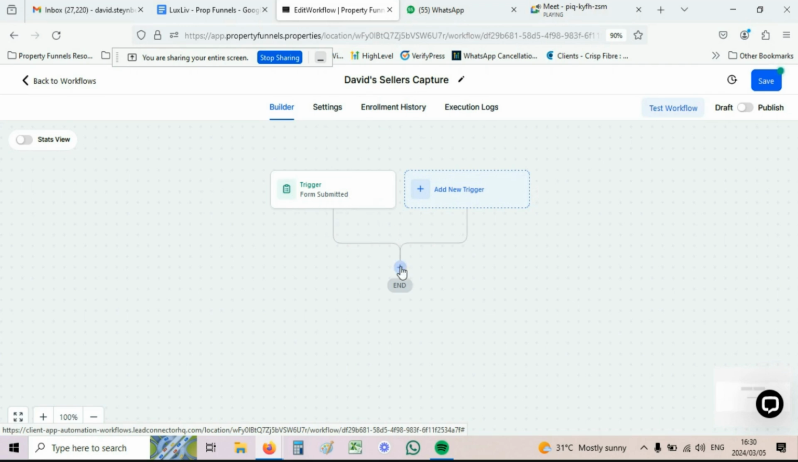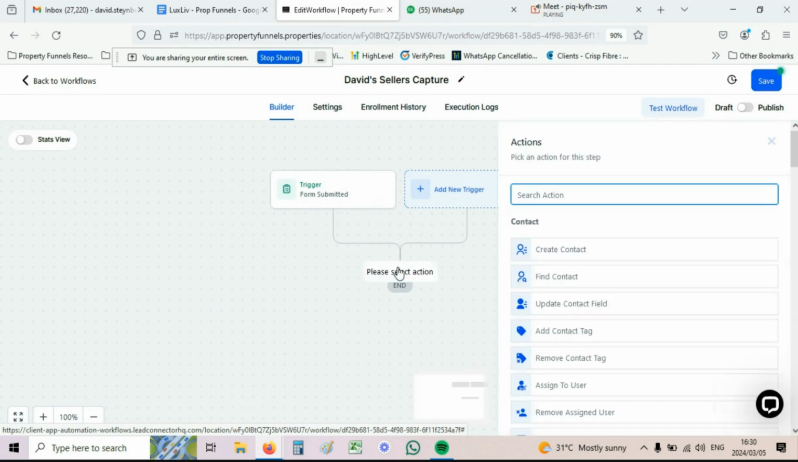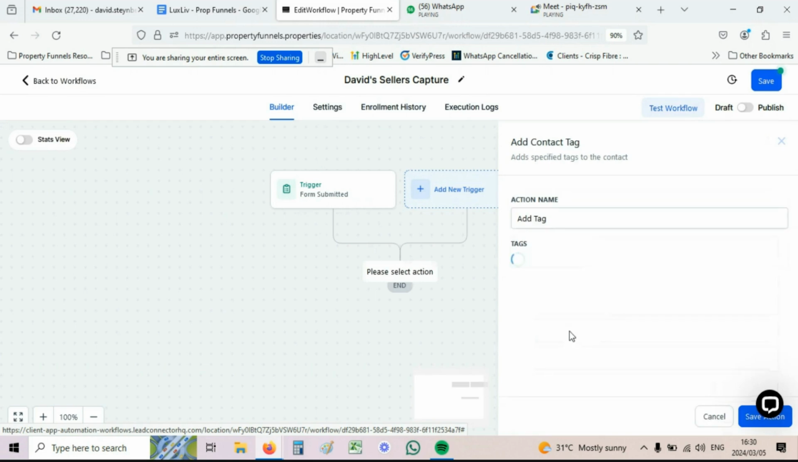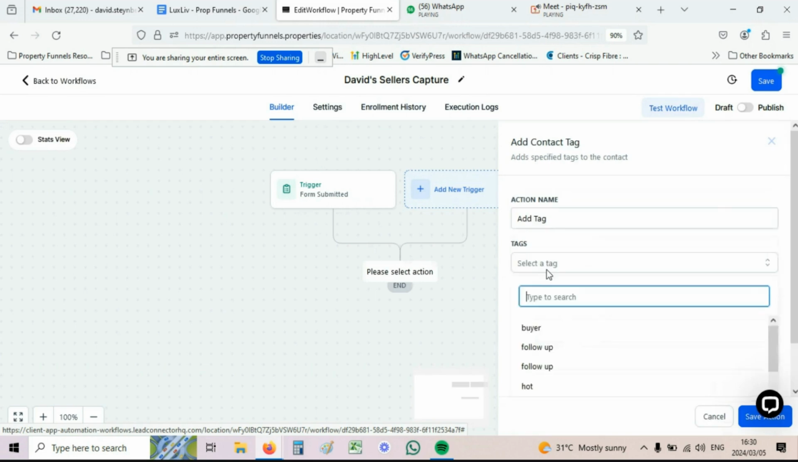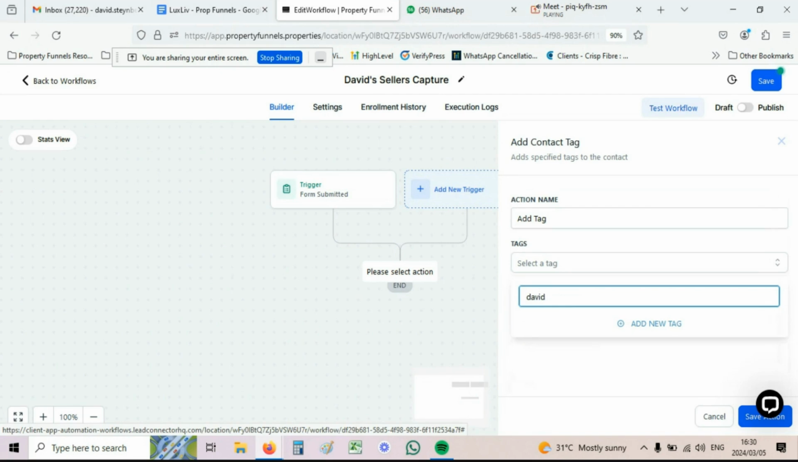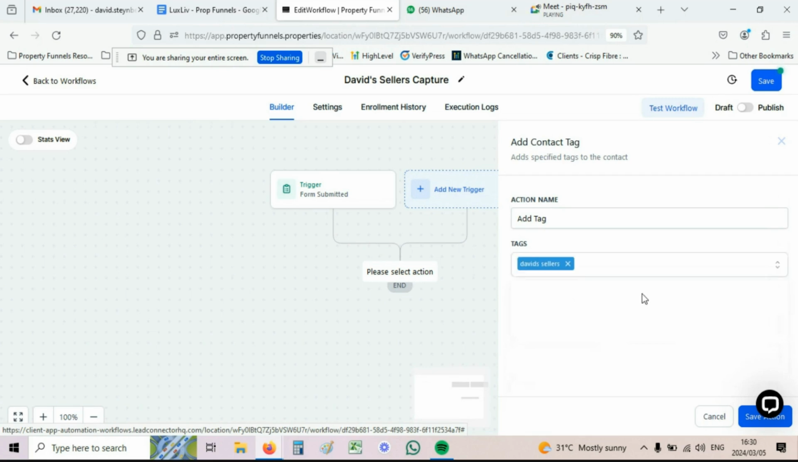So form submitted, click on the plus. The next step would be add a tag. So you can see right at the top here, it says add contact tag. So click on add contact tag. And if there are some tags already inside your system, you can pick from them or you can search for them. However, you can create a new tag here. So I'm just going to call this one David's Sellers. And you can see it's not giving me any options that it already exists for me to select. So I'm going to go ahead and create a new tag by doing that.